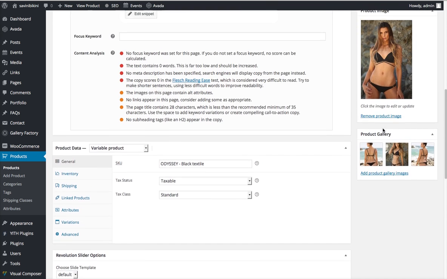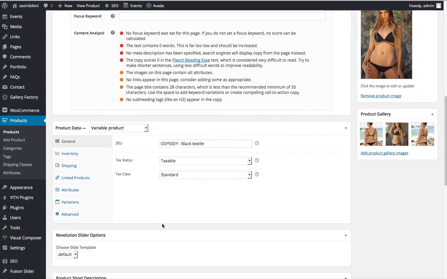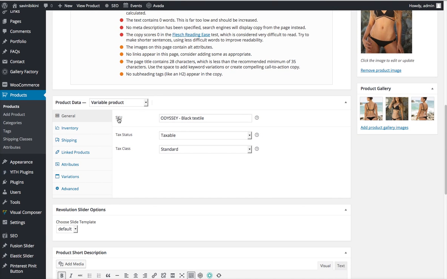If you wanted to change the image, you will simply click remove product image and upload another one. You want to add another product gallery, you simply click add a product. You want to rearrange the images, just simply hold and drag into the position, the order you wish to have those images. Okay. Here is just the SKU. It tells you just for your internal use, to know which product was sold.